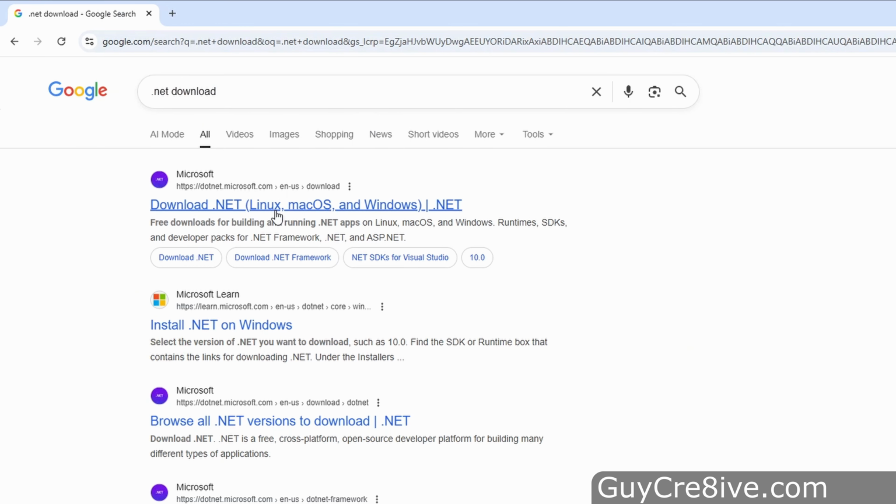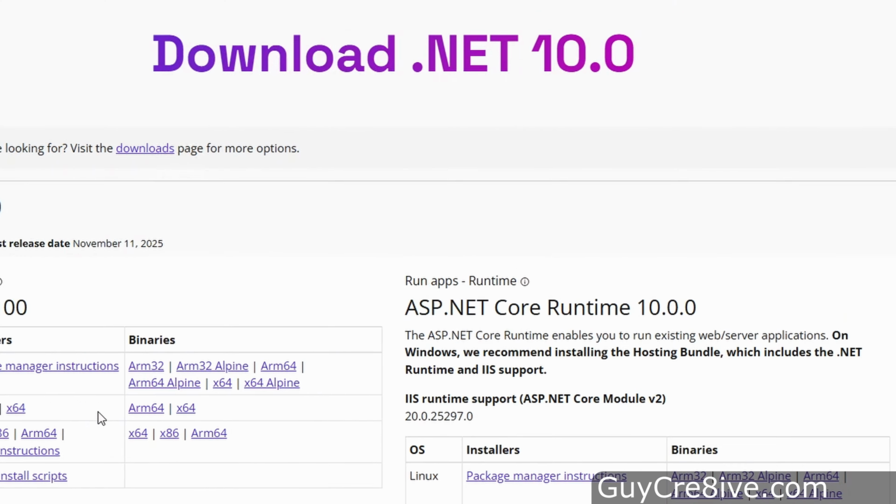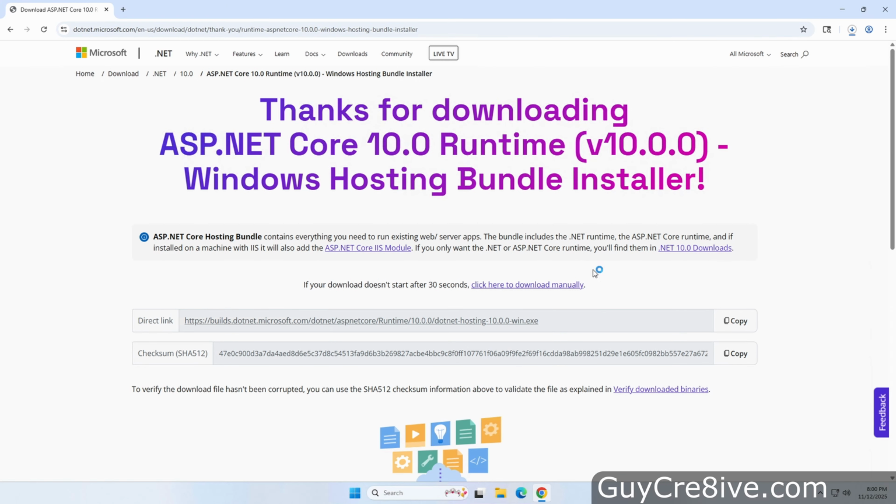And next I will go down and click on the link to the dotnet.microsoft.com website and a general page will load, but I want the hosting bundle, which I can navigate to by clicking on the All .NET 10 Downloads link. Then from here I will go over to the ASP.NET Core Runtime 10 and look for the hosting bundle to the right of the Windows OS section and click on the link to download the installer.